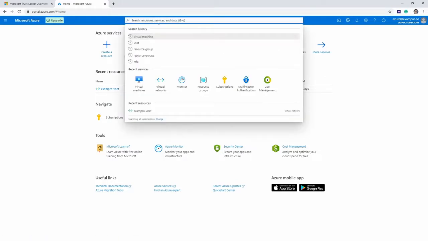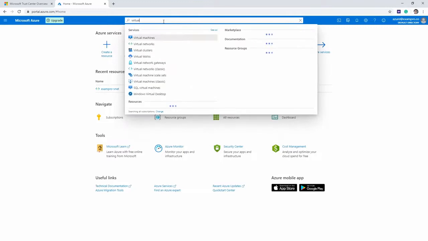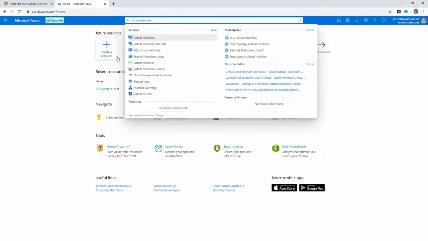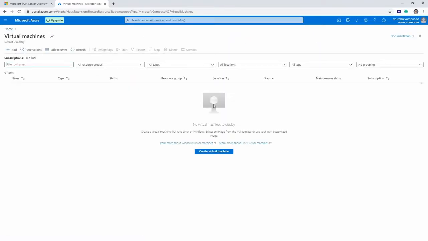So go all the way to the top here to search, and I want you to type in virtual machine. I know it's on our dashboard here, but just to get in the habit of always being able to find stuff, it's great to use the search. And then once we're here on the left-hand side, I want you to click Add.